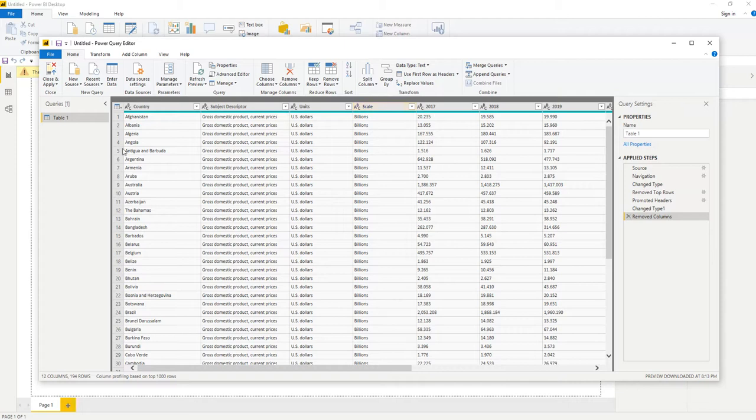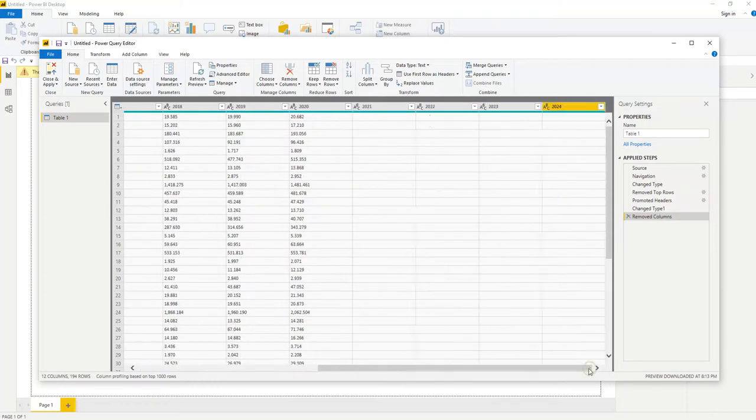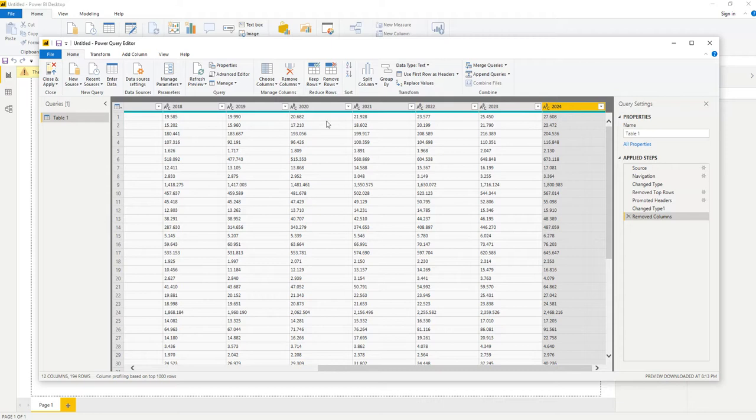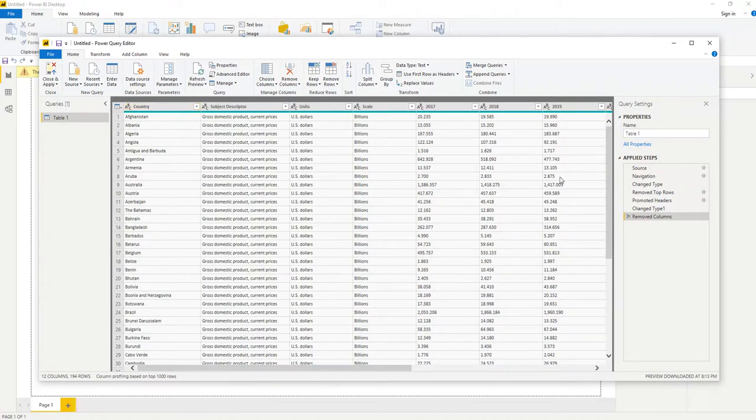Now see here, this is Afghanistan. These are the countries. This is Afghanistan, and this is the GDP of Afghanistan of 2017. This is 2018, 2019. There are forecasts of the other years as well up till 2024. Same thing for the next country and next country. We do not want too many columns. We want more rows, but we do not want too many of these columns.